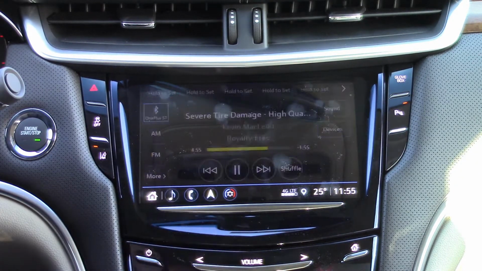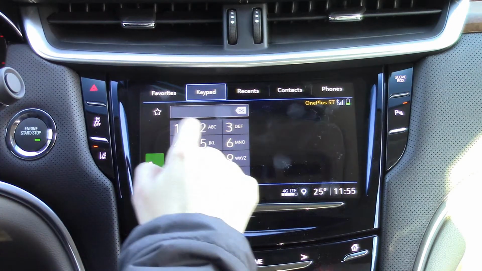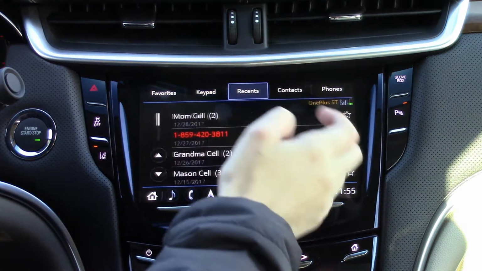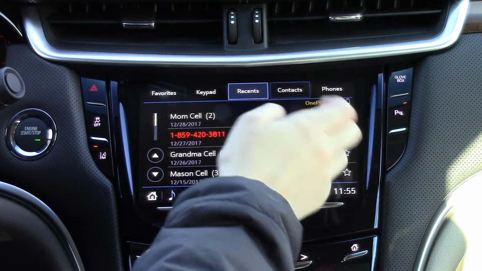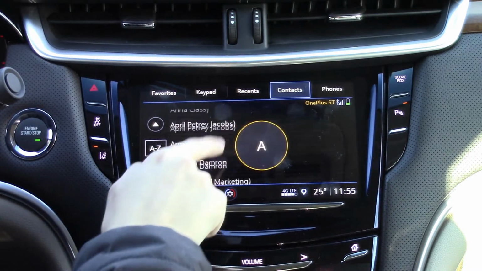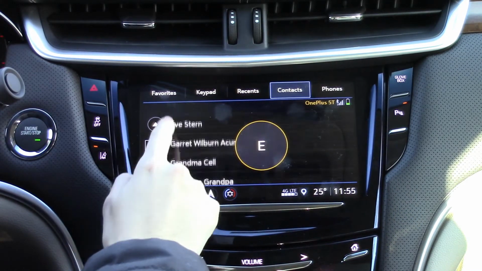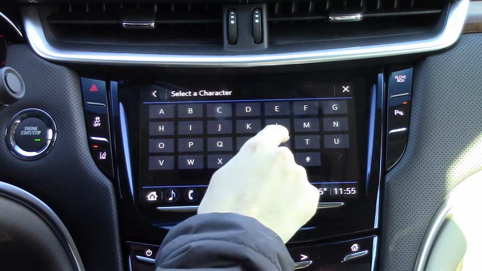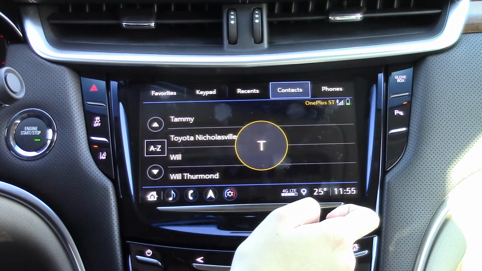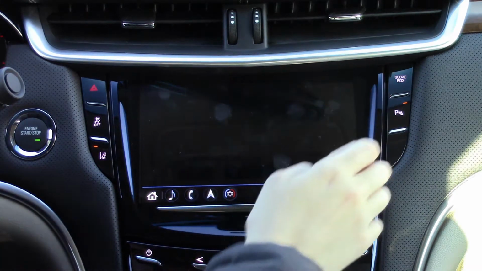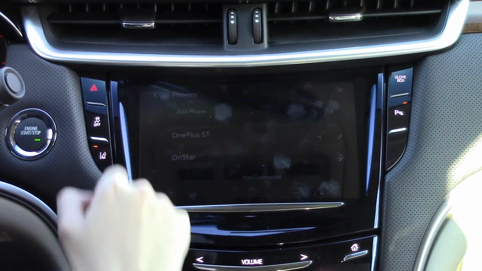Here in phone, it will start by pulling up a dial pad, but you can tab between different things like recent calls or your synced over contacts. Scrolling is smooth and fluid. You can also search by letter by pulling up this keyboard. And finally, in the phone tab, you can add or delete paired devices.